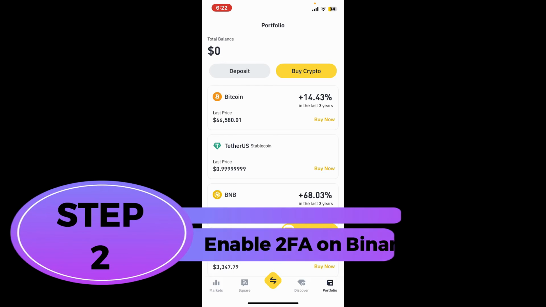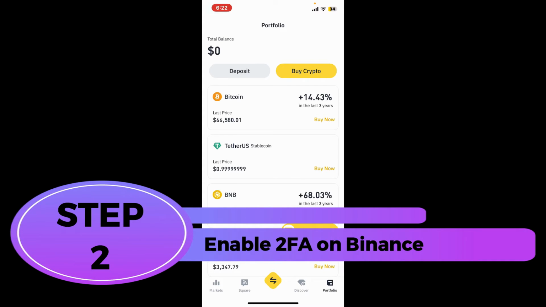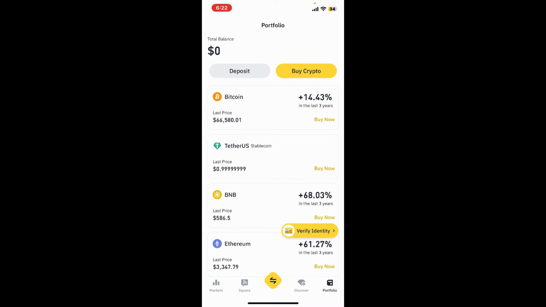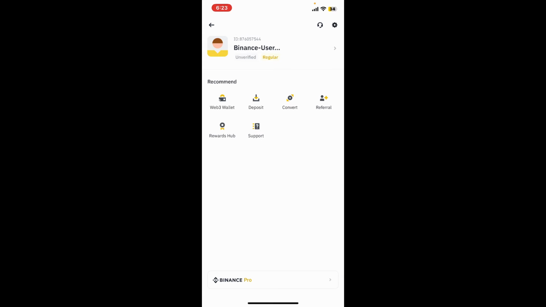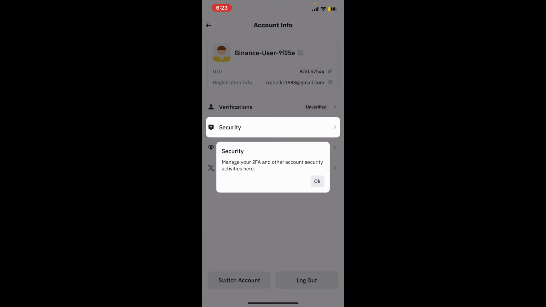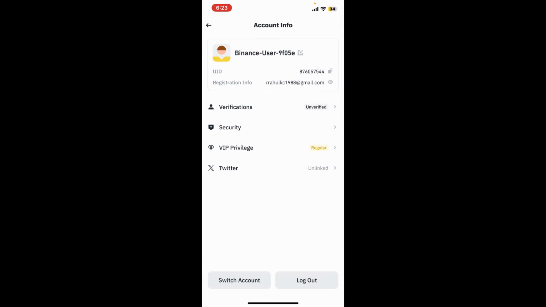Step 3. Enable two-factor authentication on Binance. It is highly recommended for added security while operating Binance application. To do so, go ahead and tap on the Binance logo at the top left corner from your Markets page. Once you do this, you will then be able to open up your Binance profile page. From the profile page of Binance, tap on your username at the top and then tap on the security option.